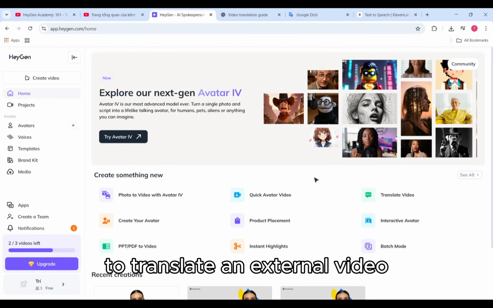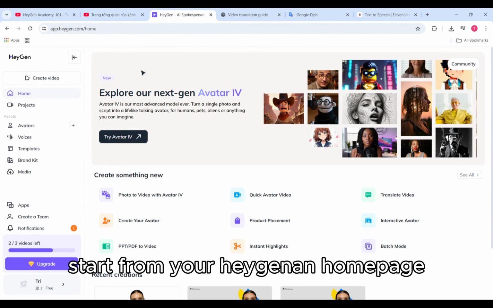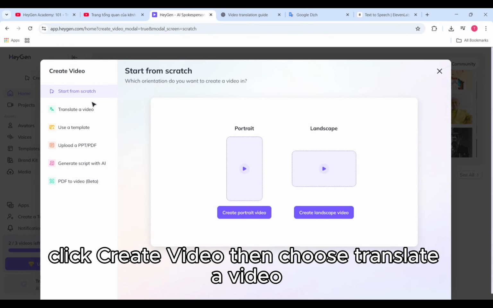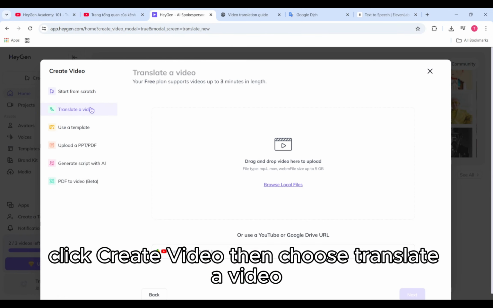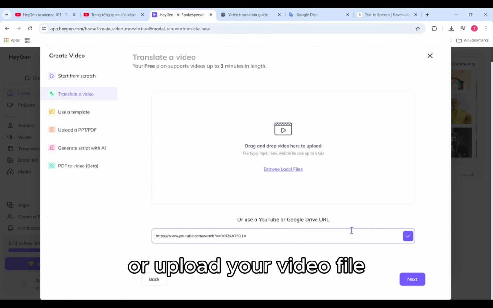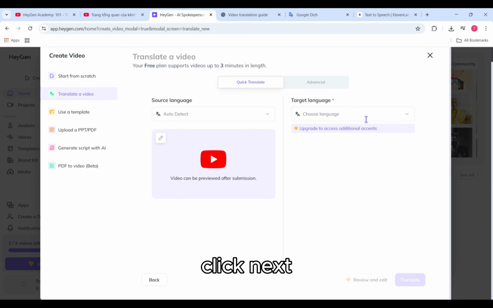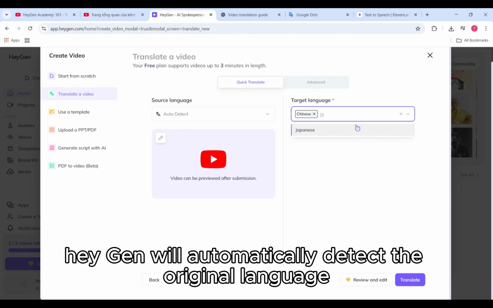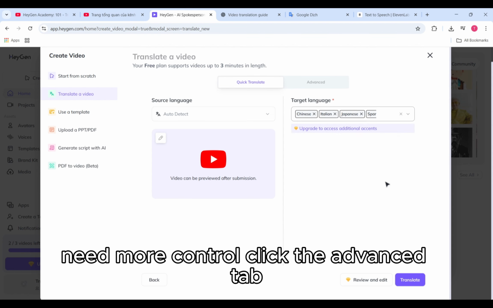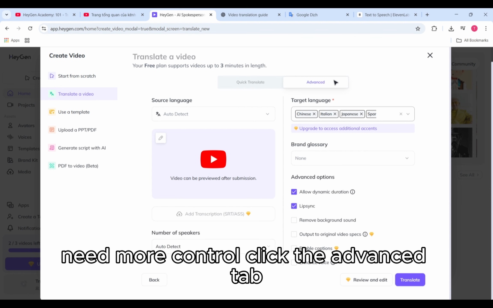To translate an external video, start from your HeyGen homepage. Click Create Video, then choose Translate a Video. Paste in a YouTube or Google Drive link or upload your video file. Click Next. HeyGen will automatically detect the original language. You can select up to 5 target languages. Need more control? Click the Advanced tab.